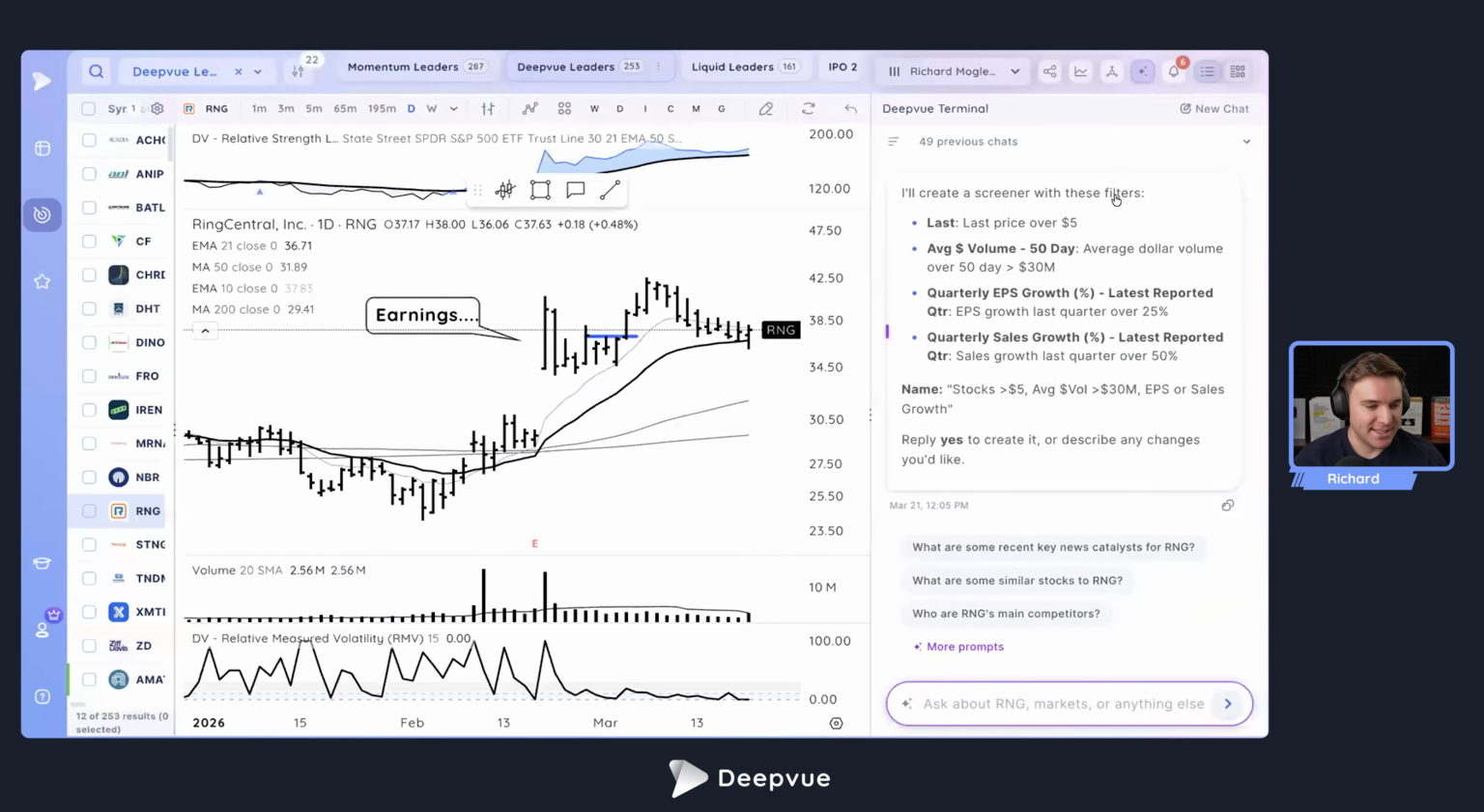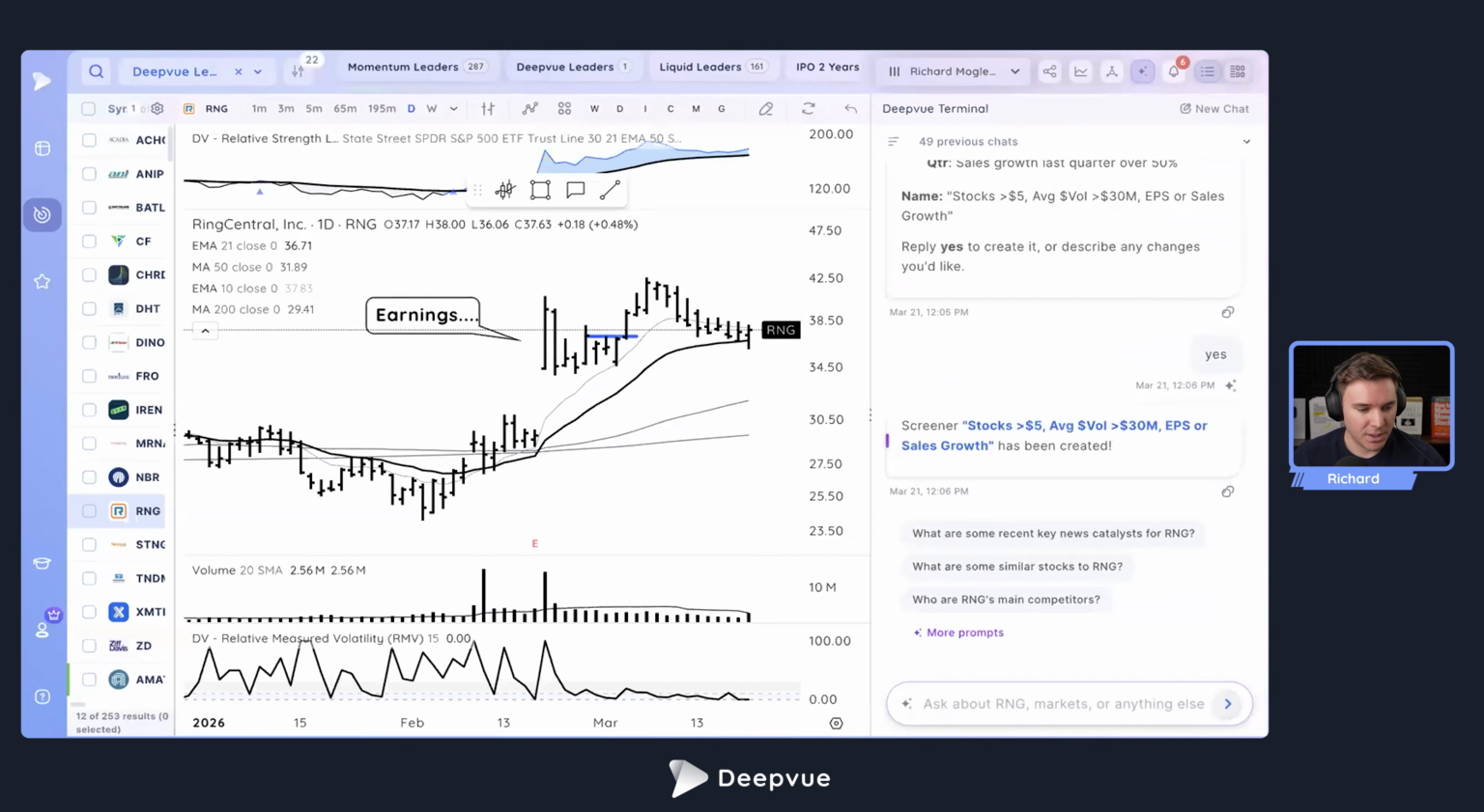Wow. Okay. I'll create a screener with these filters. Last price over $5, average dollar volume 50 day over 30 million, quarterly EPS growth latest report quarter over 25%, sales growth over 50%, and it's going to name it this. Looks pretty good. You could always suggest any changes that you'd like, but let's go ahead and say yes. All right. Well, it looks like it maybe created it. So let's go ahead and click that.